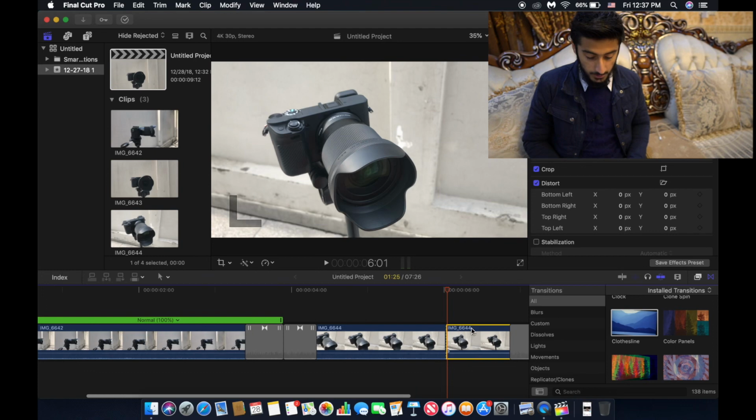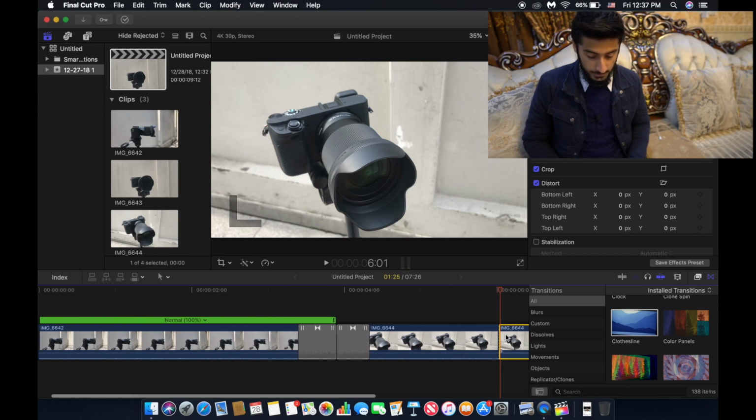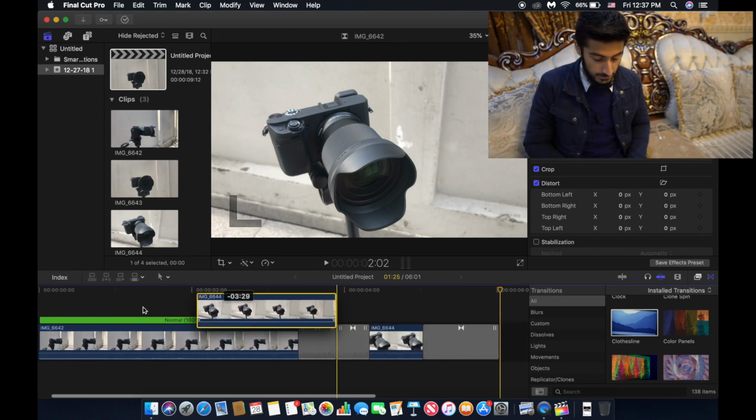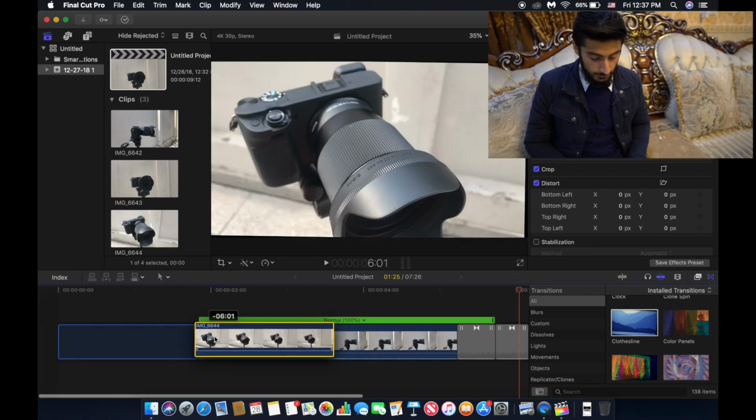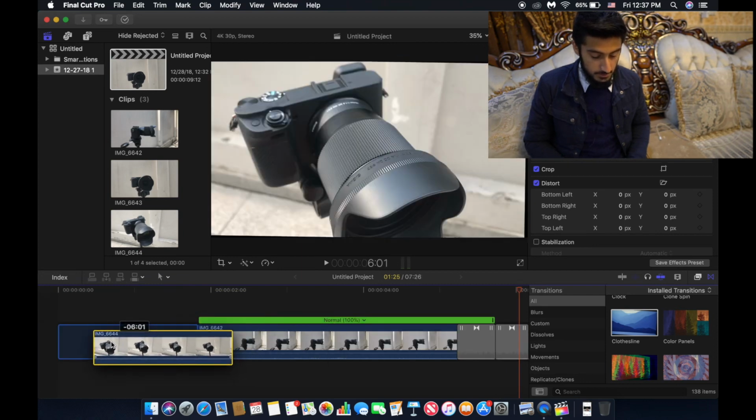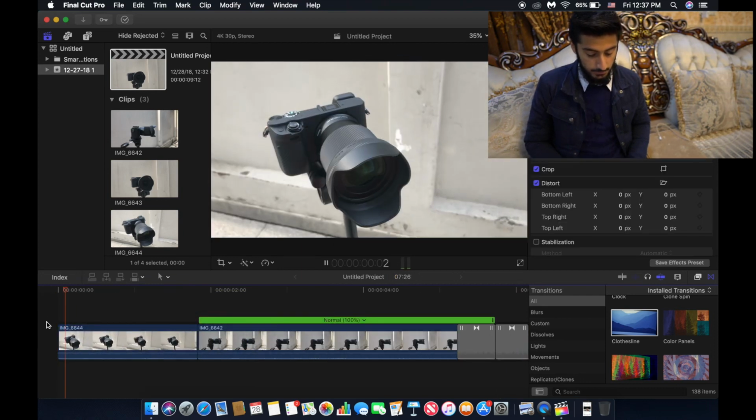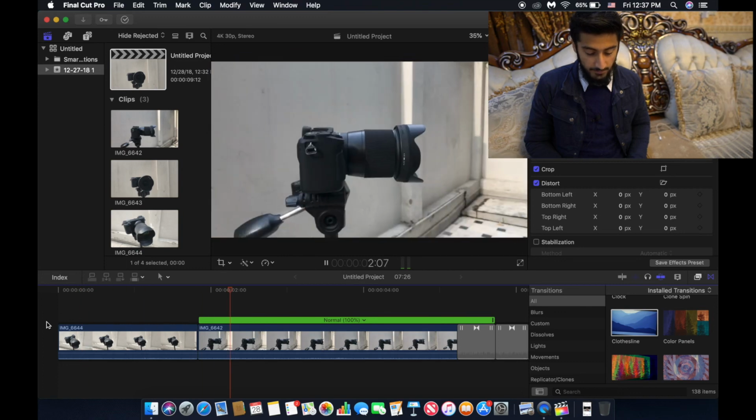Now what if you want this part to be first? So we can drag this, move it to the first clip, and place it behind that. Now we have it right here.